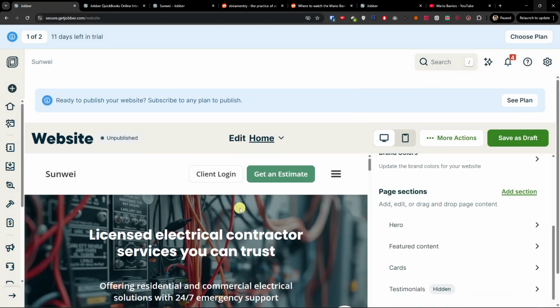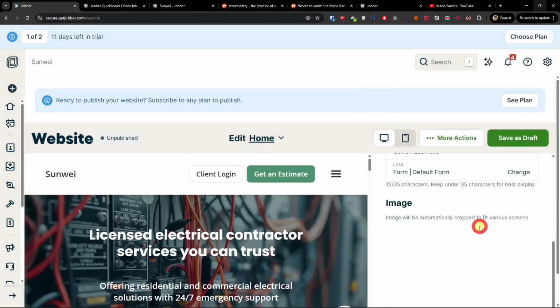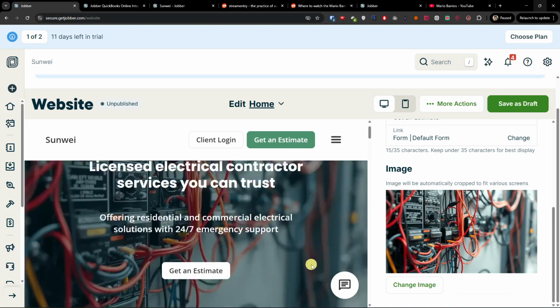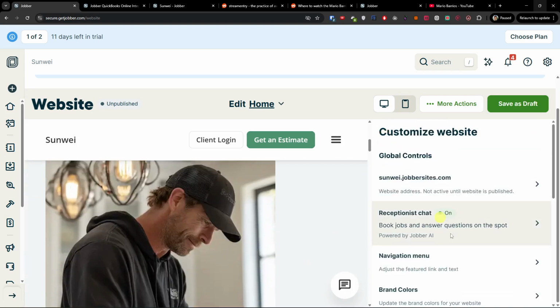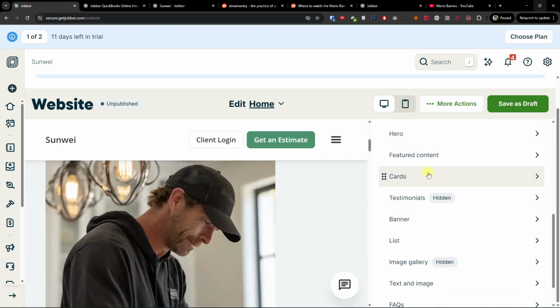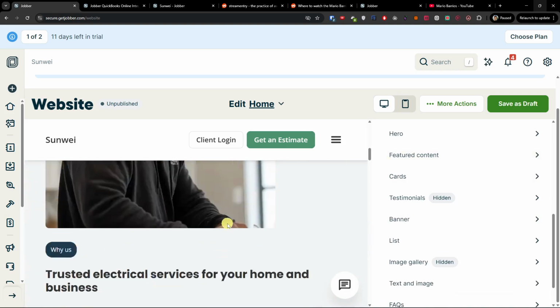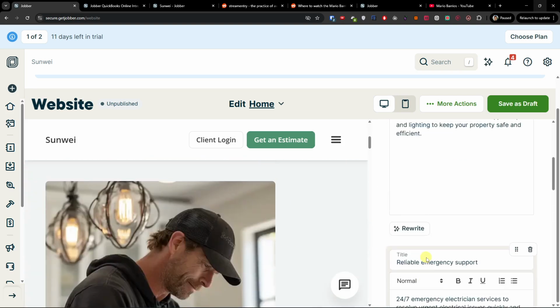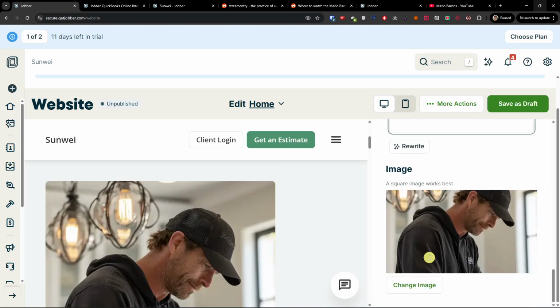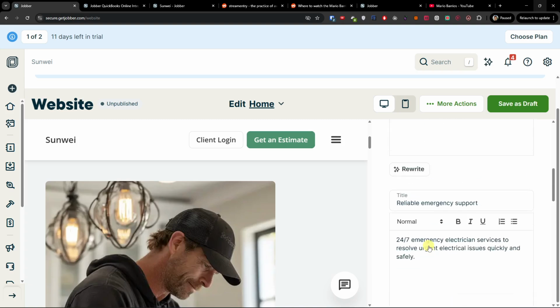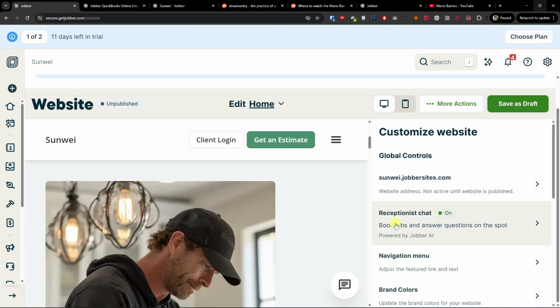And then you're going to have the page sections. For example, here you see the hero. So whatever you see is a page section, okay? When you scroll, you're going to have featured content. You click featured content and look at that, you have the image here. So if you want, you can actually edit these.